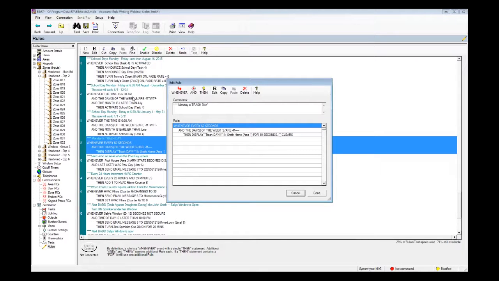If you need a reminder when it's trash day, every 60 seconds, and the day of the week is Monday, then display trash day on the keypad for 10 seconds. So that message will pop up there for 10 seconds and then turn off.